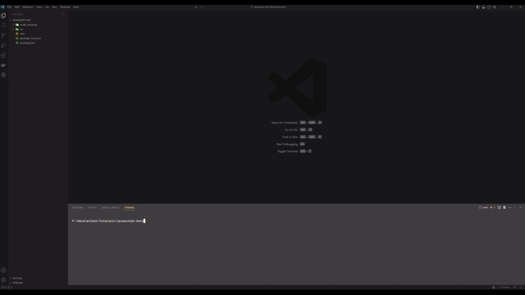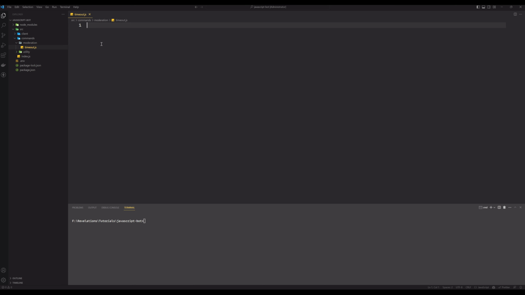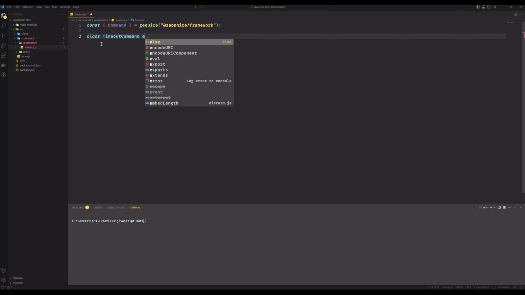So to get started, what we're going to do is create a new folder in the commands folder for moderation. That'll be our moderation commands. And we can create a timeout.js file. So we want to import our Command class from the Sapphire framework, like so. And we can just do class TimeoutCommand extends Command.